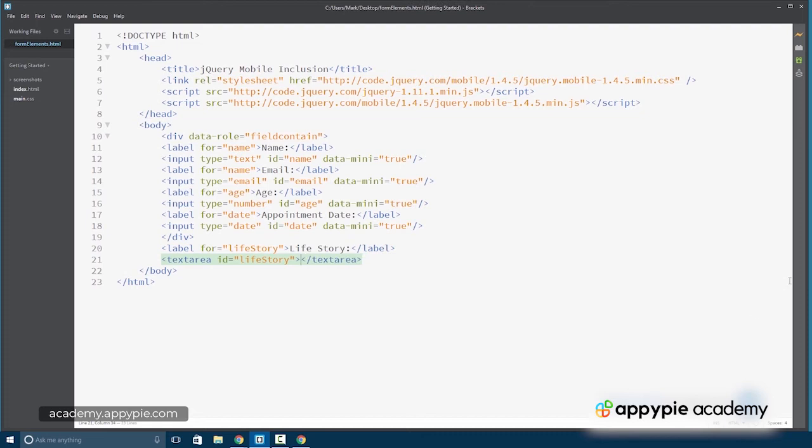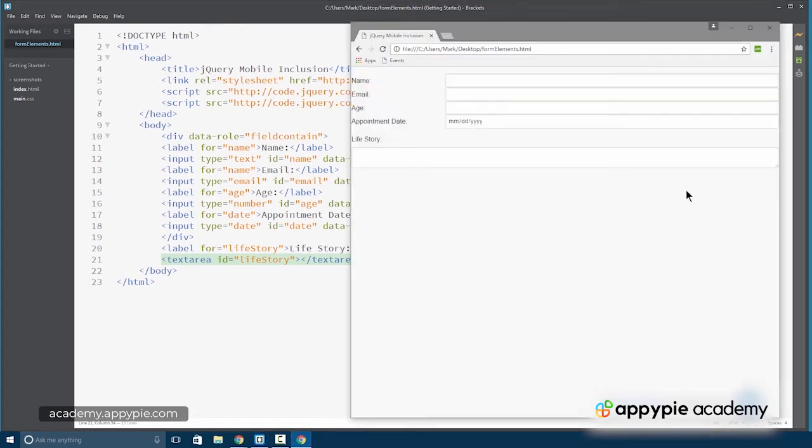All right, and save. And there's our text area. Now, notice it's spaced a little bit below the other elements, and that's because it's outside the field contain, right? It's outside that field container that we have all of these previous elements in. So the user could type their life story just like that, very, very easily in here, or at least as easy as you can do these kinds of things in mobile.